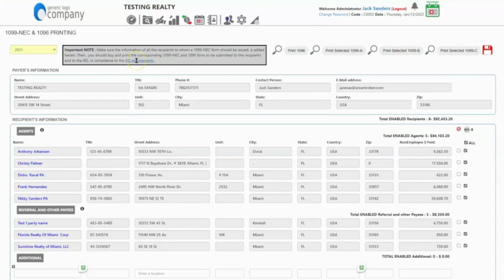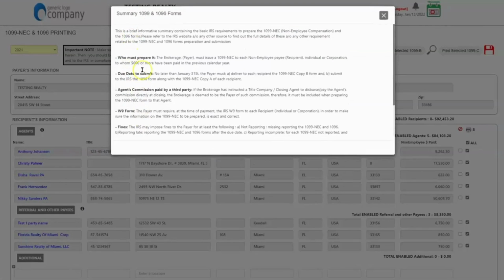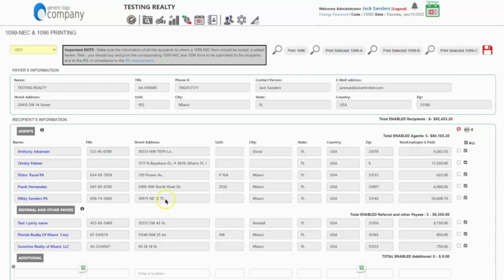If you click here where it says IRS requirements, you're going to see the basic IRS requirements for this, which we suggest you to read. Again, what you have to do is throughout the year, make sure the commission screen of each transaction is correctly and completely processed. If you need to change any payer's information here, you can click on the company profile and change whatever information you want to change here. This is the option for you to print the 1099 and the 1096 directly from your Wiser Broker account.